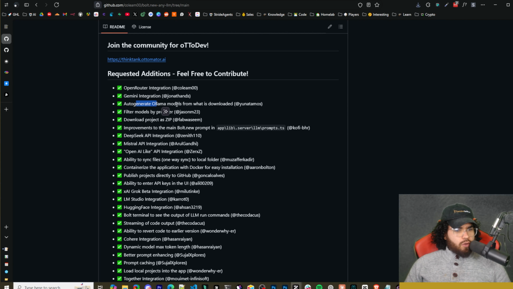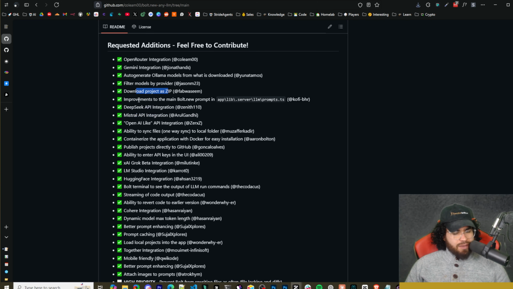So auto generate Ollama models from what is downloaded. This is awesome. For those of you who love open source local models on your system, this is going to be a great tool because you can leverage Ollama, and it's going to just auto generate the models from what is already downloaded on your system. So filter models by provider, download products as zips, improvements to the main Bolt.new prompt.